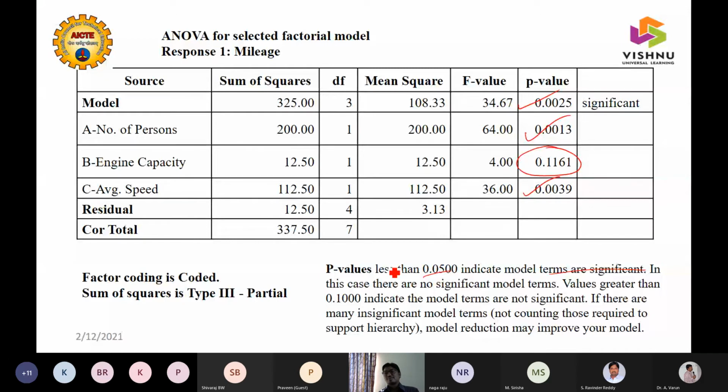So all 7 people chose engine capacity as the one affecting the response more, but the experiment, the result, is showing something different. What it's saying is the engine capacity is actually not that significant for me. What is significant is the number of persons I'm traveling with, or the average speed at which I'm traveling. So what does this mean?